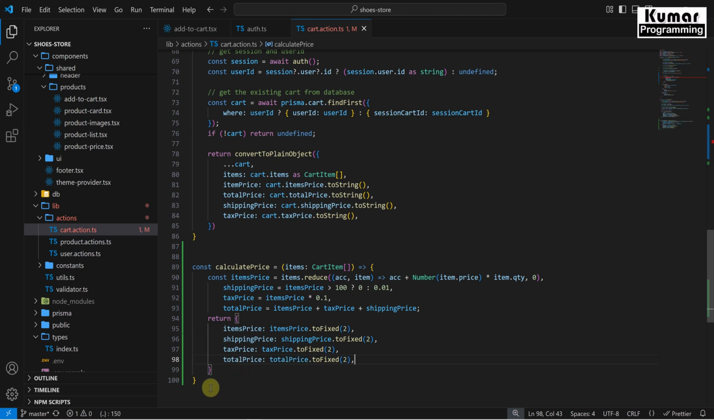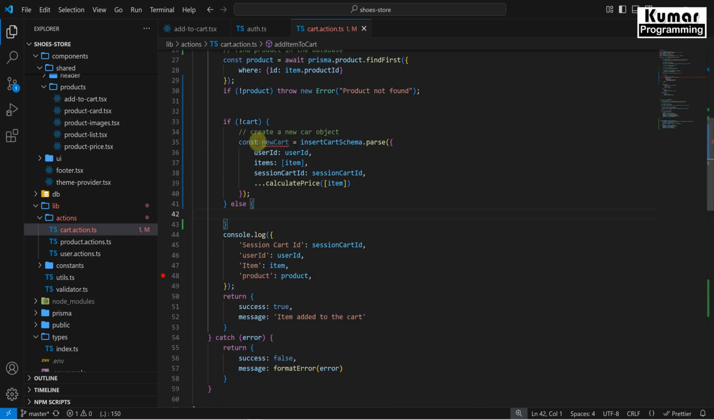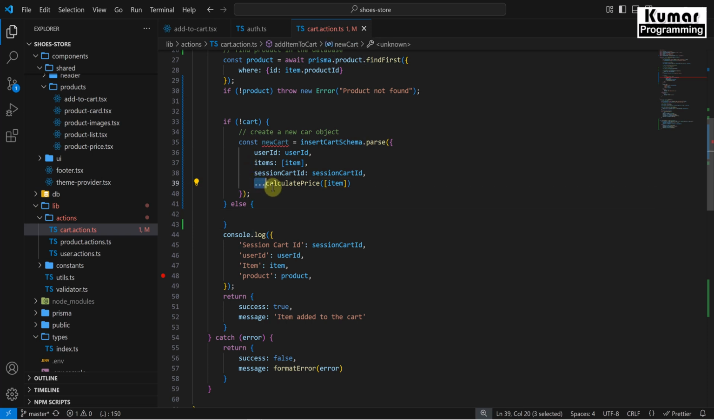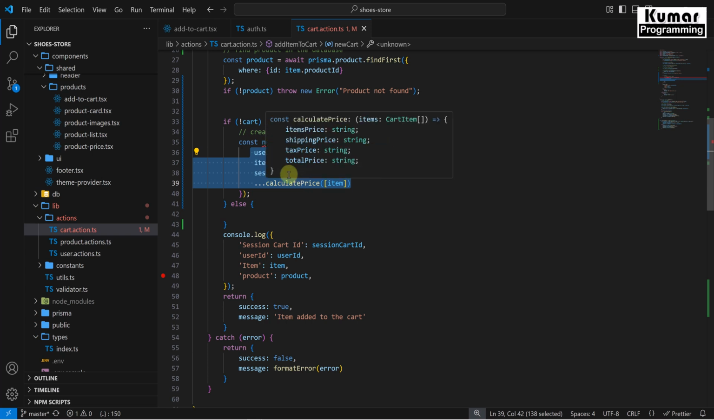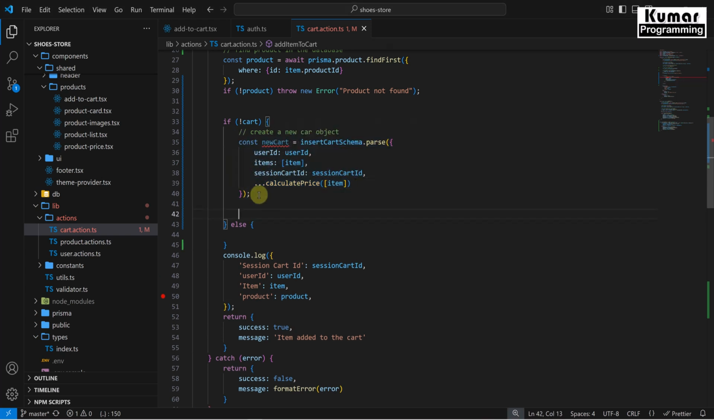Now we have all the prices from this calculate price. Now let's use this calculate price inside our new cart. Calculate price is going to return all the 4 prices: item price, shipping price, tax price, and total price. And here we are using the spread operator, so this object is going to be spread with all these 4 fields. Now our cart is ready, and we can simply save our cart to the database here.